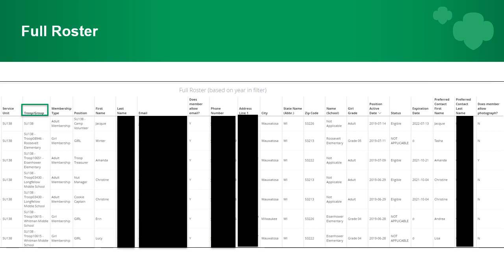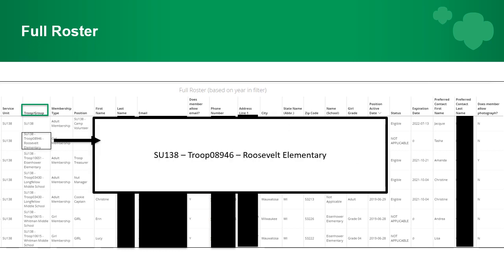The troop/group is where you'll find the troop number. You may or may not have seen the long version of the troop numbers that are used in our registration system. Here's what they mean. The first piece in the pink box is the service unit number. All of the troops in your service unit will begin with this number. The second piece in the blue box is the troop number. All GSY's troop numbers are 5 digits. For 4-digit numbers, add a 0 to the front.